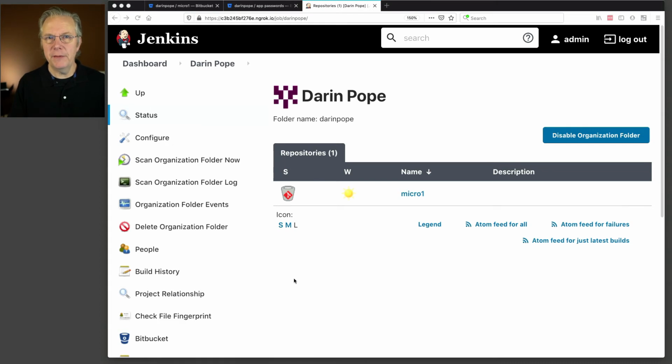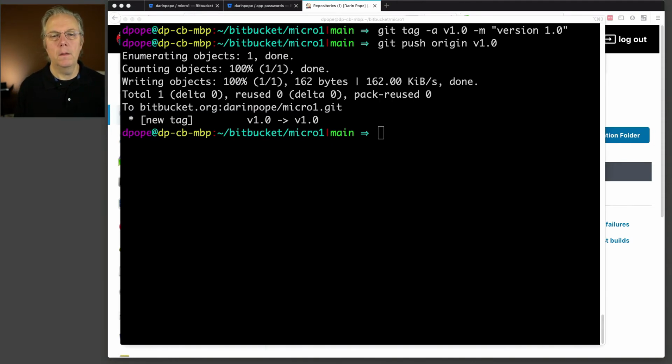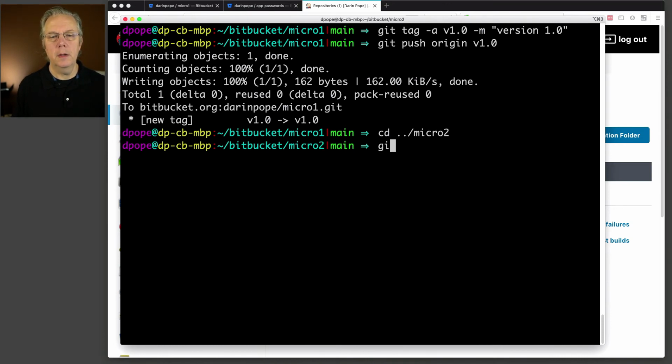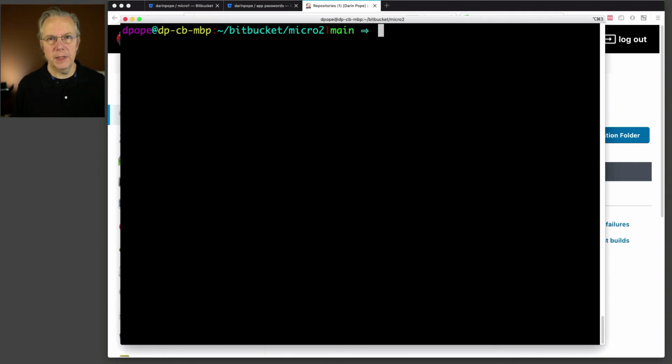Let's go do something a little bit different over in Micro 2. So let's pull up our shell for Micro 2. And let's go ahead and just do a pull to make sure we're up to date. We are. Great. Okay, so what we're going to do here now is we are going to create a Jenkins file, but we're not going to name it Jenkinsfile. Thinking back to our project recognizers, the only project recognizer that we have at the moment is Jenkinsfile. So I'm going to create something that has a different name, specifically Jenkinsfile-M2.